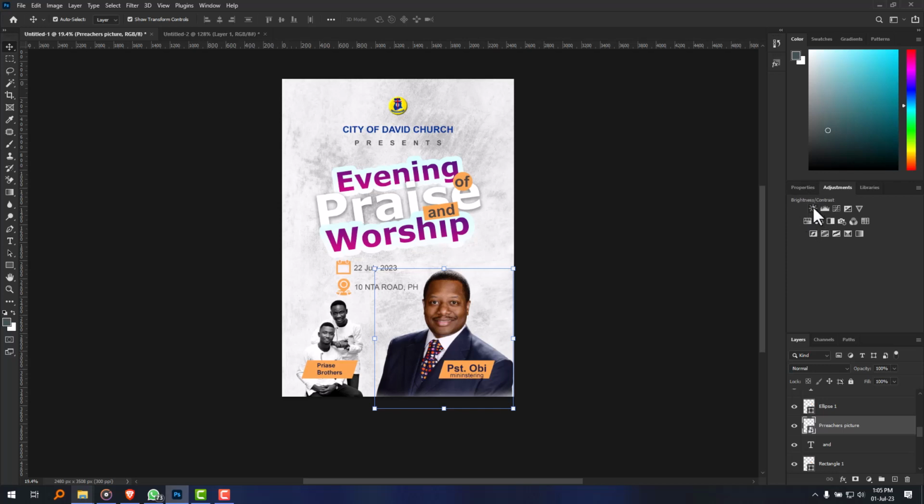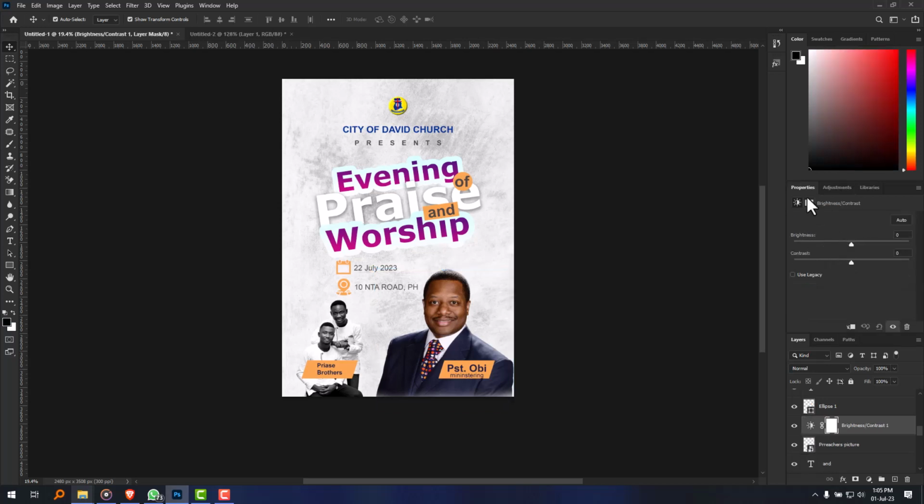Let's start from the first one, brightness and contrast. You select brightness and contrast. If you want the brightness to affect only the picture, you see this here. Remember this now. Just select it and it applies to only the picture. So your client might tell you, my picture is not very bright. This is where you come and adjust the brightness. So you can brighten it up a little bit. If you don't want it, you click on this to delete it.